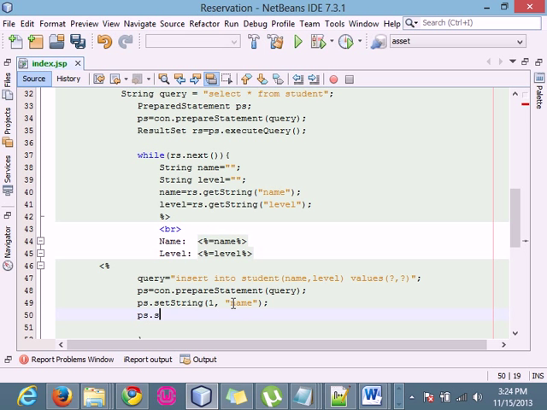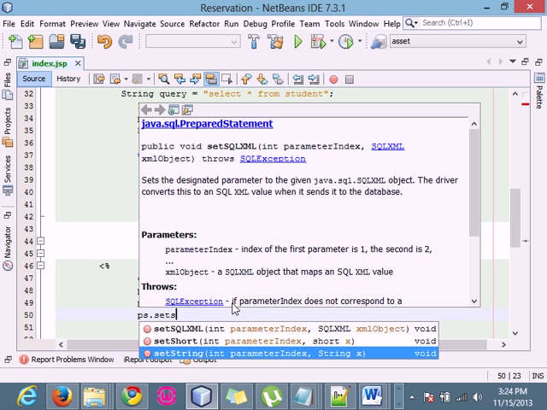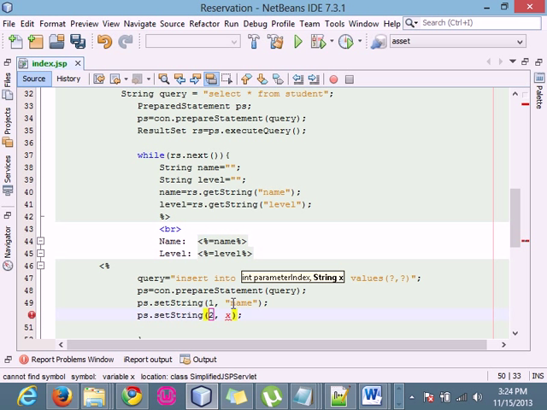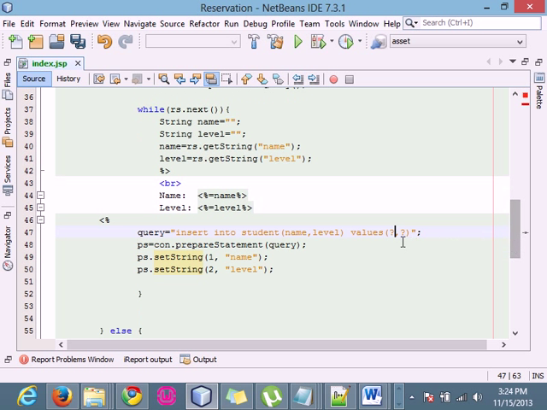Then the second one, ps.set string, the same thing. This time 2. So the numbering has to do with what? The number of what? Question marks that you have in your application. So level. Yes. Now here you have to get the values from what? You have to get the values from. So this is what I'll do. I want to reuse this name values here. So I'll just pass the name here. Name, then level. But at the moment, this name and level are what?